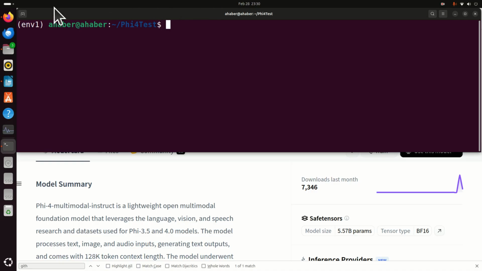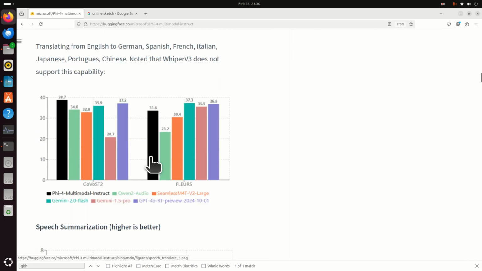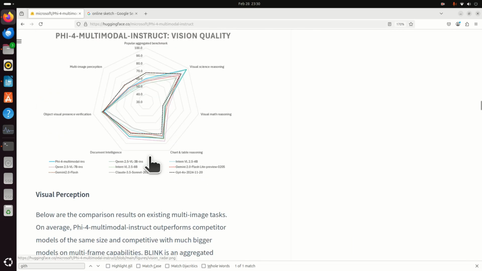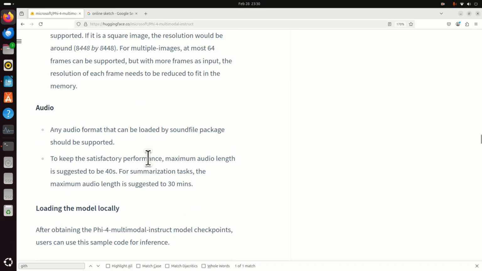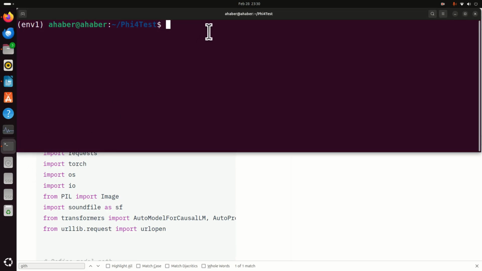Okay, the next step is to write a test code. Luckily, Microsoft engineers have provided a test code over here. So go to the website and scroll down, and here's the test code. So simply copy this, then go over here and use your favorite Python editor. In my case, I'm going to use Visual Studio Code.